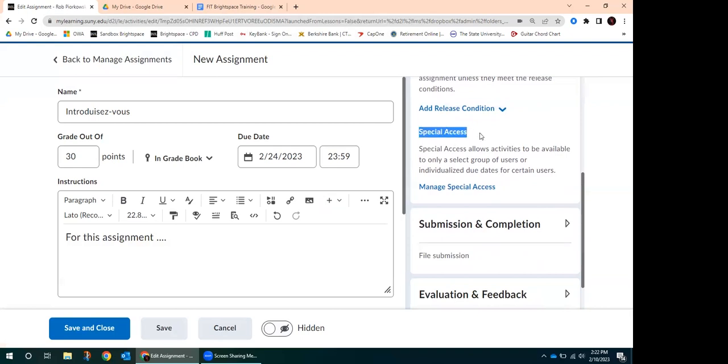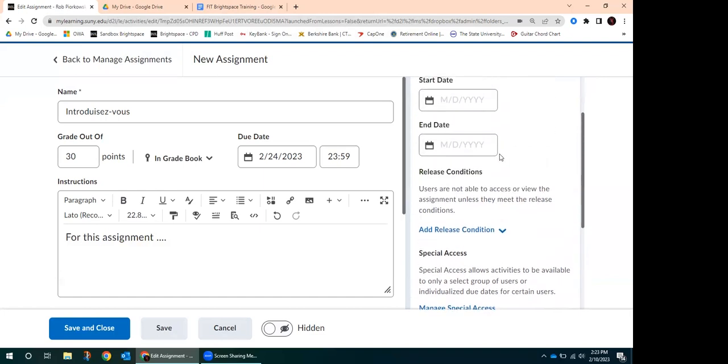And then I can also create some special access to this document. If there are any students that need an accommodation in terms of availability dates or due dates, I can click this Manage Special Access button and link, and it will launch up my roster. And it will ask me to select a student or maybe more than one student. As soon as I select those students, I can adjust due dates and some of the parameters of this assignment just for those students, which is very handy.